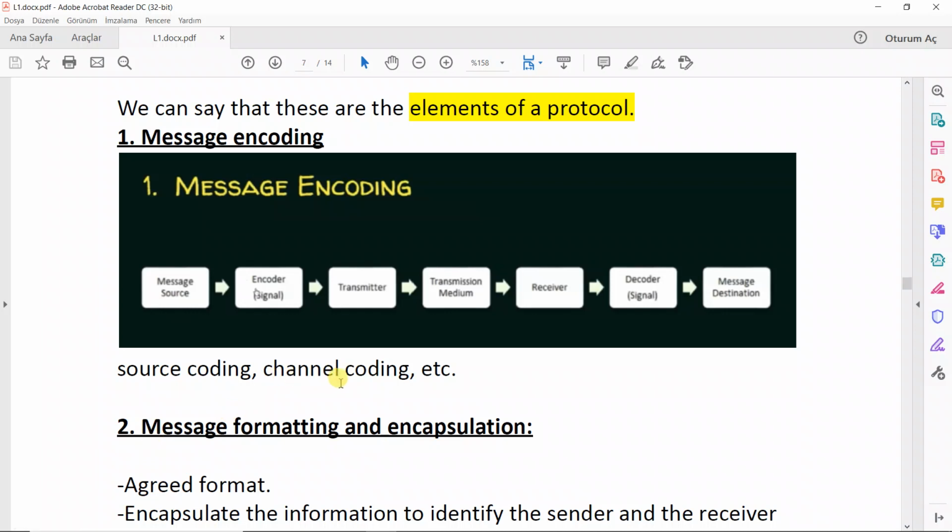What's channel coding? Channel coding is adding some redundant bits to your data packet so that you can protect it against the impairments of the channel when you transmit it. This is channel encoding. And the third type is signal encoding.